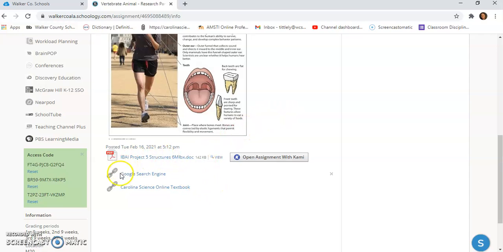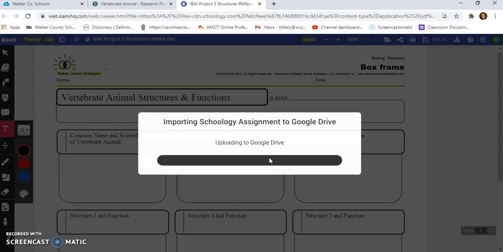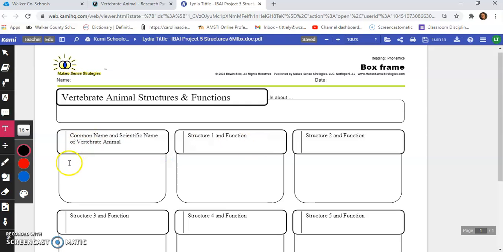Okay, you'll notice that the Google search engine and your textbook are both linked here. You can use those in your reading and in your search. And then you'll open your assignment with Cami, and this is where you'll collect the information as you research. So you'll write down the common name and the scientific name of your vertebrate animal. Remember, the scientific name is its genus and species names.